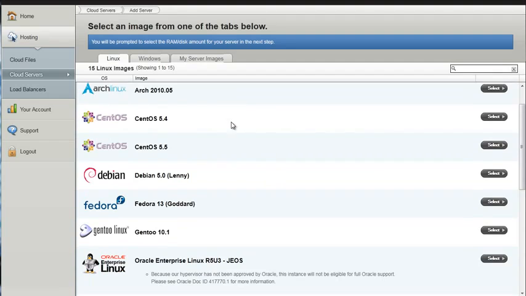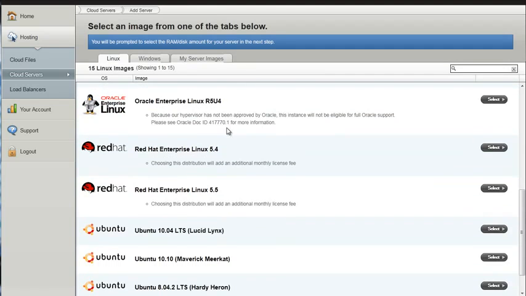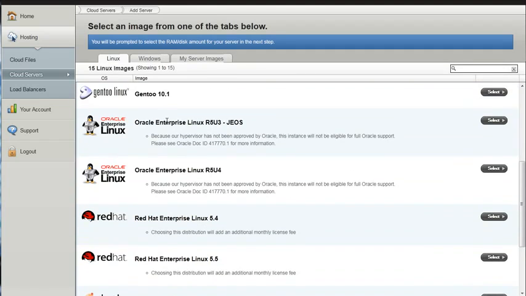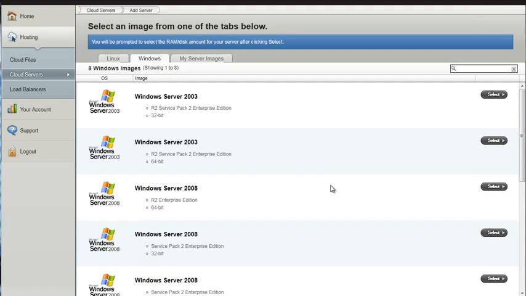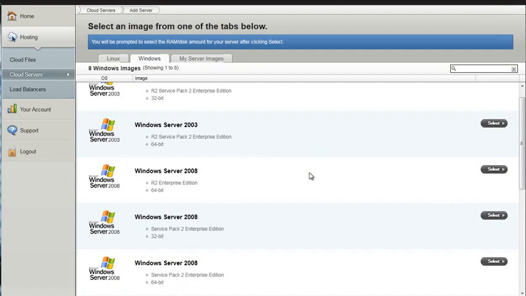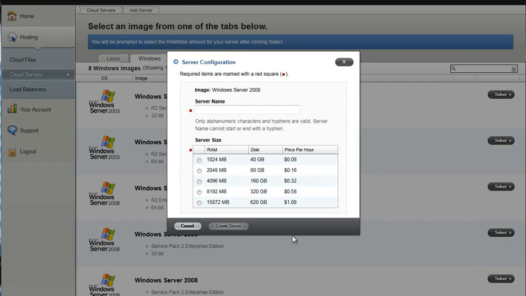Now here's all the different operating systems you can choose. For cloud computing and to run apps, I highly recommend that you use a Windows server. I recommend Windows Server 2008 Service Pack 2 Enterprise Edition 32-bit. The reason I don't use 64-bit is that some applications you may want to install may not work. So I'm going to call this Base Server.